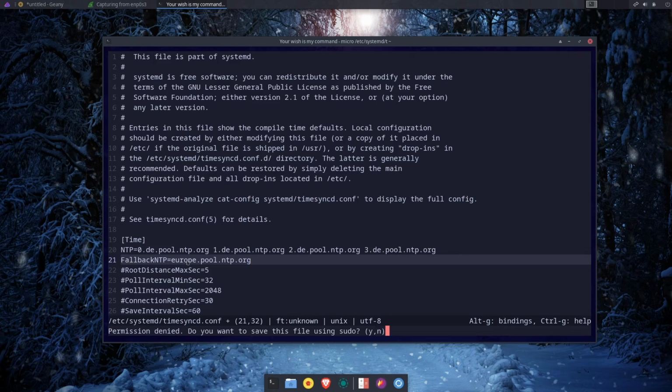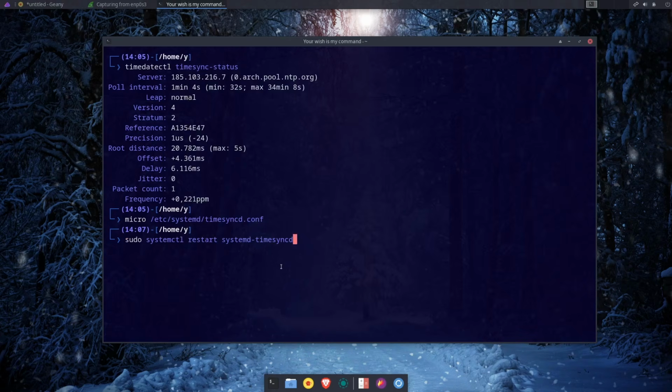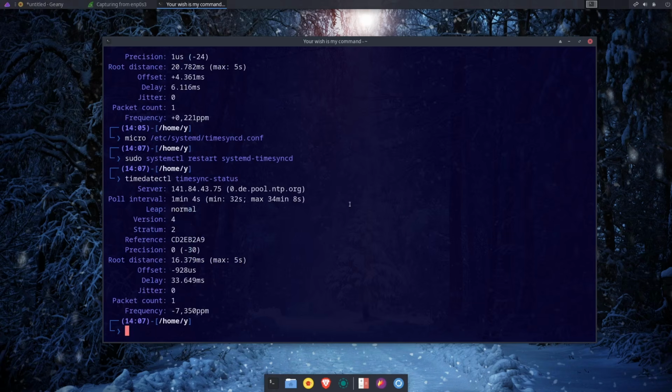So I will just save this file, quit, and then restart the system service. And now when I look at my NTP server, you can see that it changed address. It's no longer Arch, and this is okay by me.